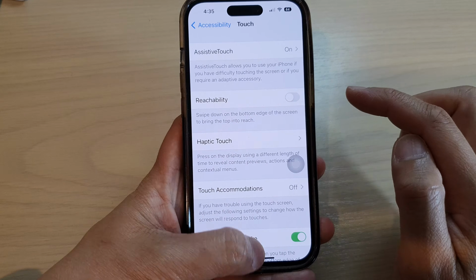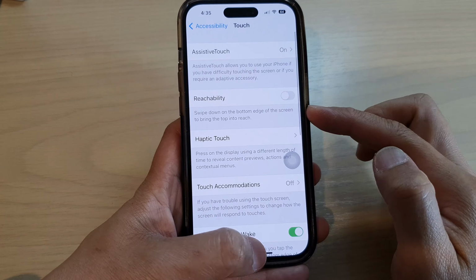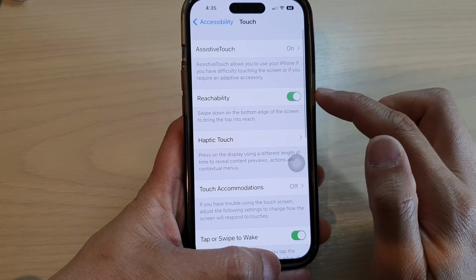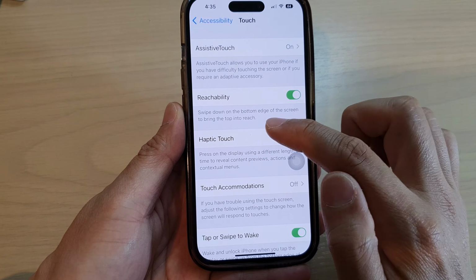Now if you switch it off, when you swipe down at the bottom here, it will not bring the top of the screen down halfway. And that's it. So say here, swipe down on the bottom edge of the screen to bring the top into reach.